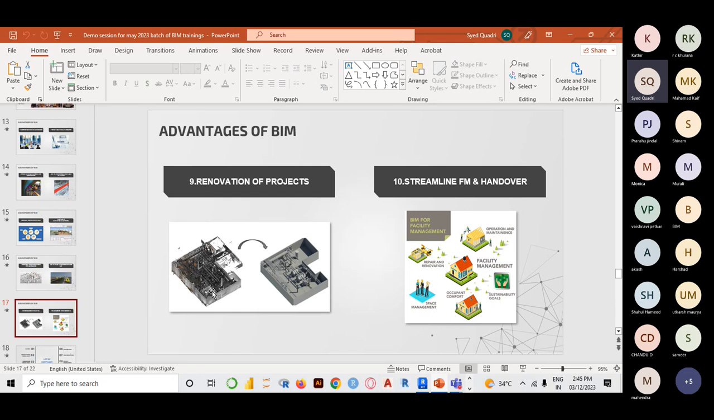A lot of projects are adding scan to BIM. Whatever the existing projects are, we can scan them and convert them to a BIM model. And again, we can use this BIM model for facility management, renovation, and maybe demolition. And whatever the facility management procedure is, that can also be streamlined using this BIM process.